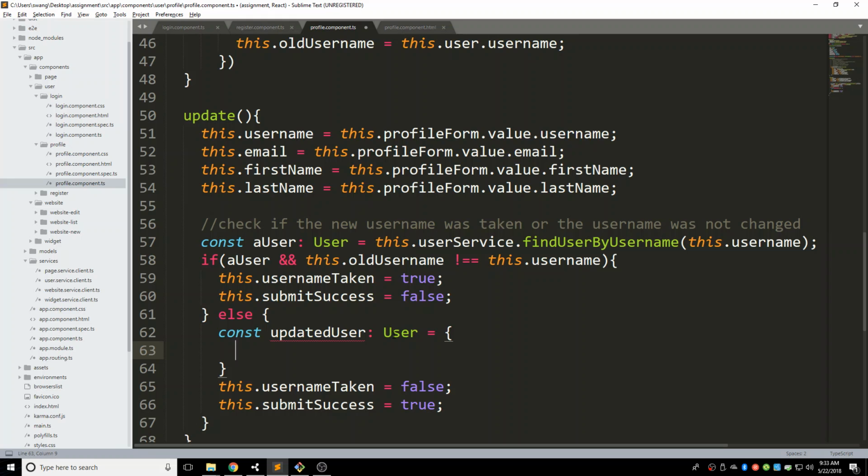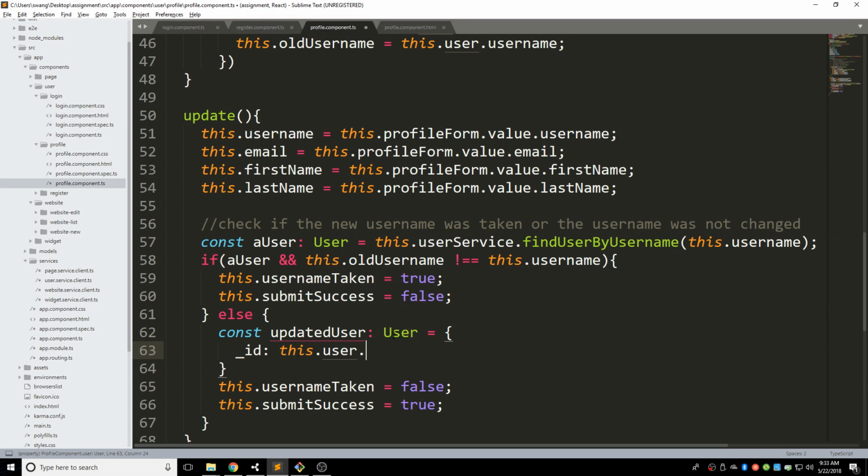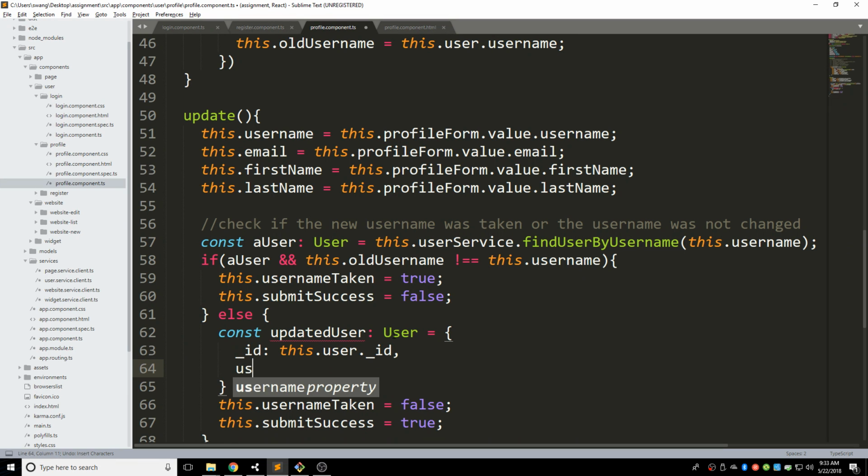user with ID. Update the user. The ID will be the old ID. We'll never change it, so it will be this.user.id. We never changed it. And should we use a comma here? And the username is equal to this.username. Remember, we already updated the username into the profile form's value username, right? So this one is already updated.